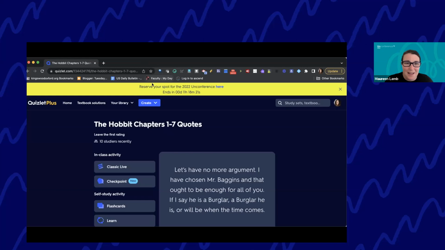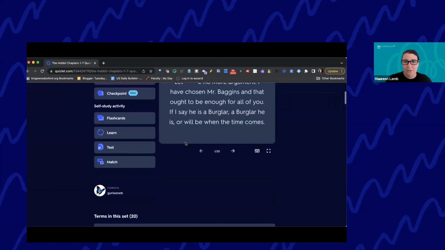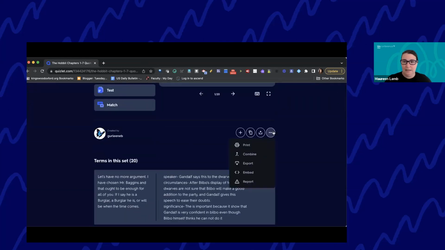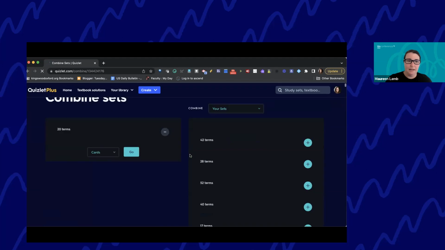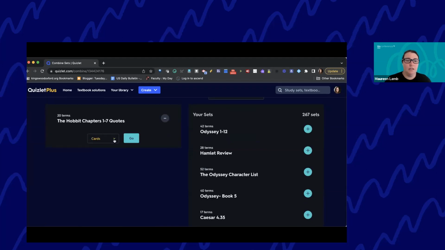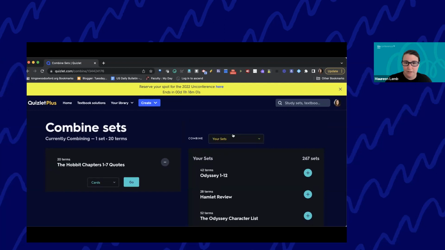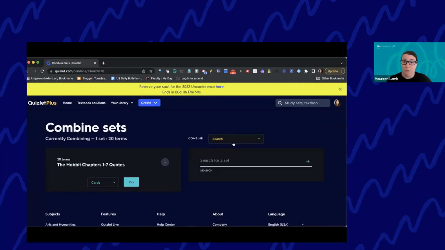Thank you. Okay, so let's say for a second that this is mine and I want to combine sets. So I'm going to go to these three dots there. I'm going to press combine, and now I'm going to look. I can combine it under spelling, test, play, match. I can print, which is fun, or create a set. I can either do my own sets, or I can search for sets that I want to combine. So I can search for other sets. And then combining those sets.